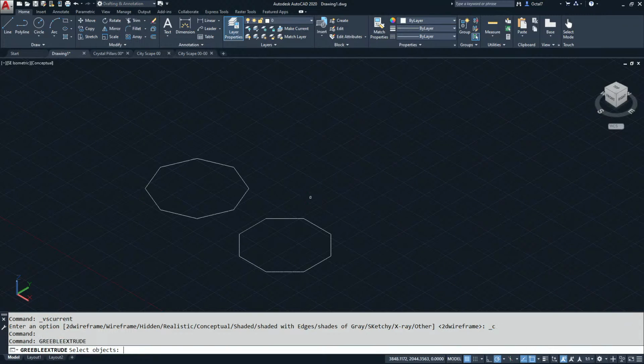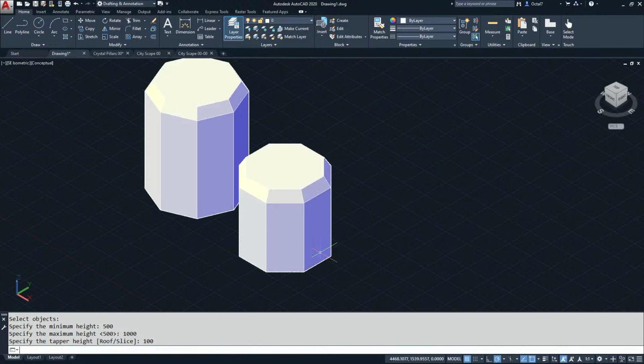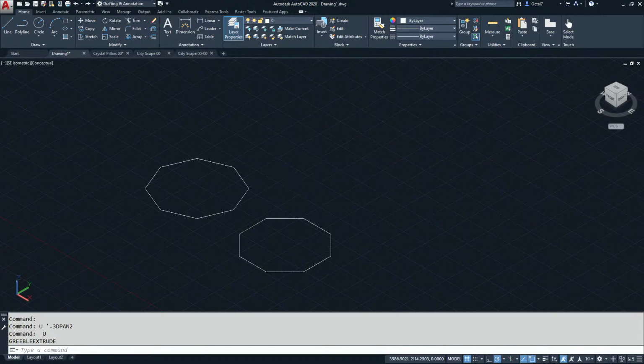And GREEBLEEXTRUDE. Go with 500 and 1000 here. Oops, that was 100. Let's redo that. Previous selection. 500 for the minimum, 1000 for the maximum. And that taper height, let's give it 100 this time, just so you can see more of a bevel on there. So you can see how it just extrudes that and chamfers off the edge, or bevels the edge essentially. Let's back that up here.